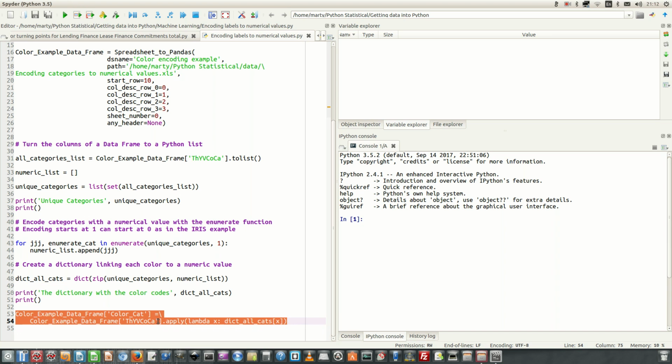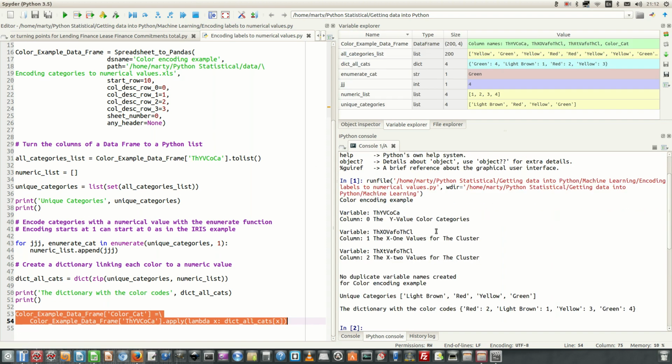So I'll run this code now to see how it works. We can see that the unique categories list has four colors in it: light brown, red, yellow, and green. And a printout of the dictionary, dict all cats, shows that red has been assigned a value 2, light brown a value 1, yellow a value 3, and green a value 4. And that is in the order of the list. So light brown is 1, red 2, yellow 3, green 4.